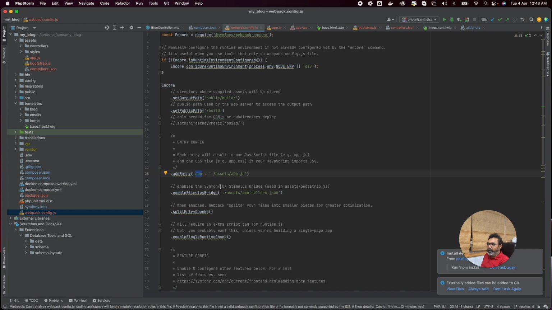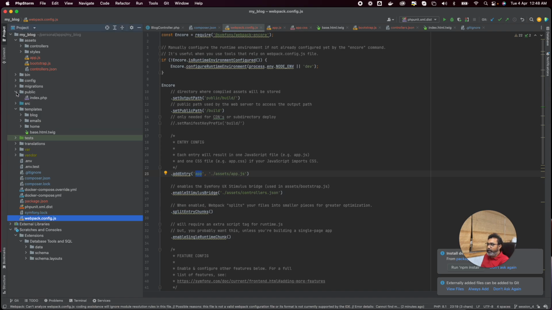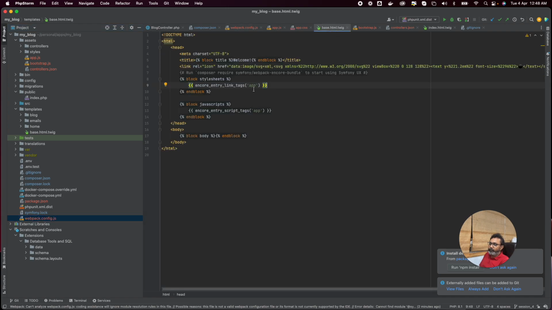So whenever I am building this, in the public folder, one folder will be created called build. Under build, one file will be created, app.js, and inside that, everything will be there. So we are referring to that only in the base.js. If we are giving Encore entry link tags, it will be taking app.css. Encore entry script tags, it will be taking app.js.